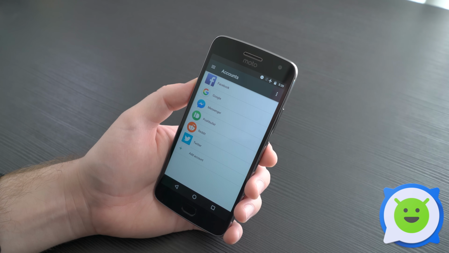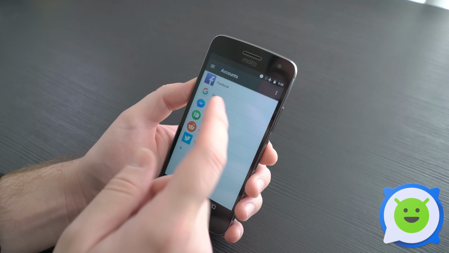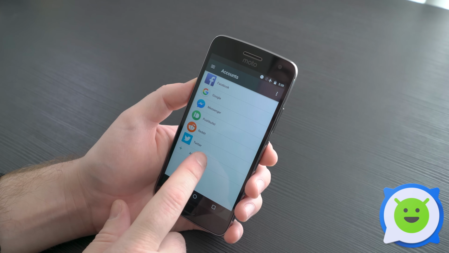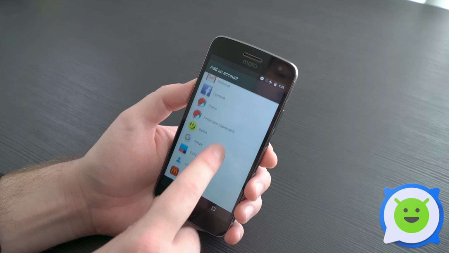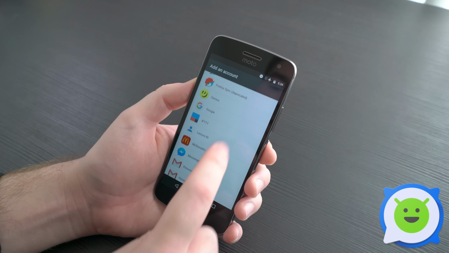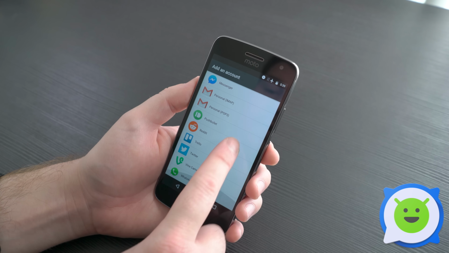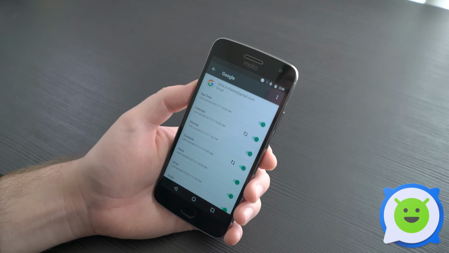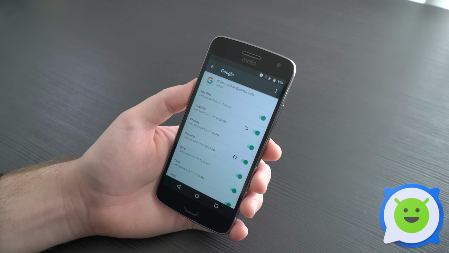Accounts is where you'll be able to add and see different accounts to your device, whether it's your Google account or your Facebook account. I can click add account here, and you can add maybe an Exchange account, Lenovo IDs, all sorts of stuff. And clicking these as well will allow you to see exactly what your account is doing.